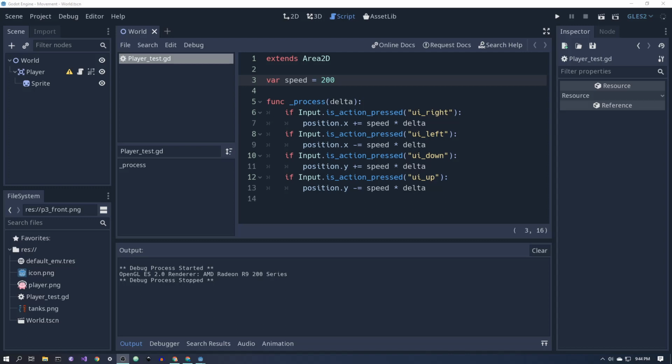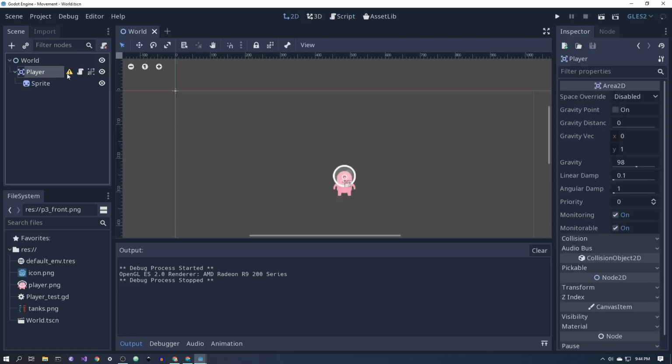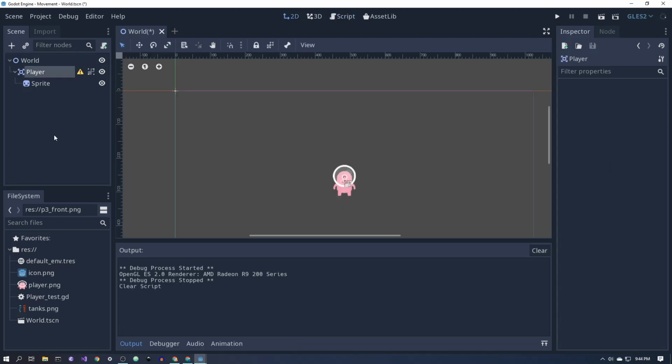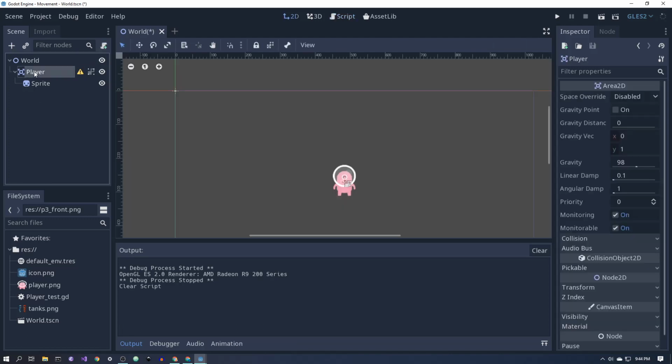So, here's the code. The first thing is that I added a script to my player. Now I'm just going to get rid of that script and show you how I added it. So I clicked on player over here. My player is an Area2D node just for simplicity's sake. Later on in future projects, we'll probably use a KinematicBody2D, but let's stay simple for the moment.